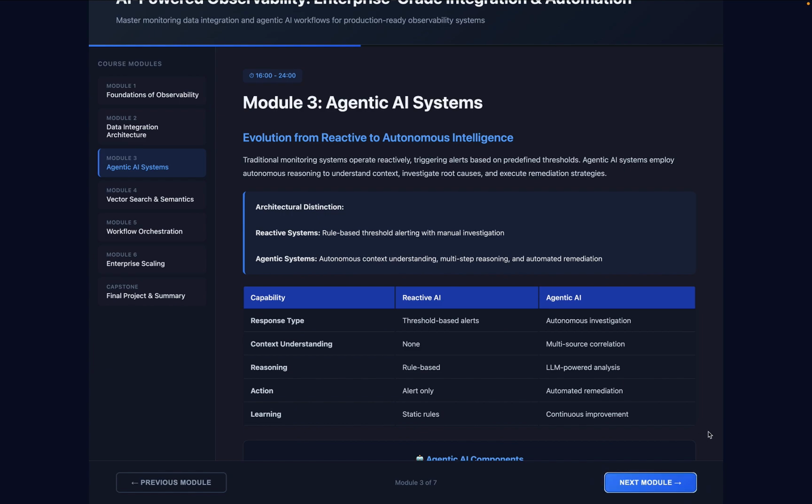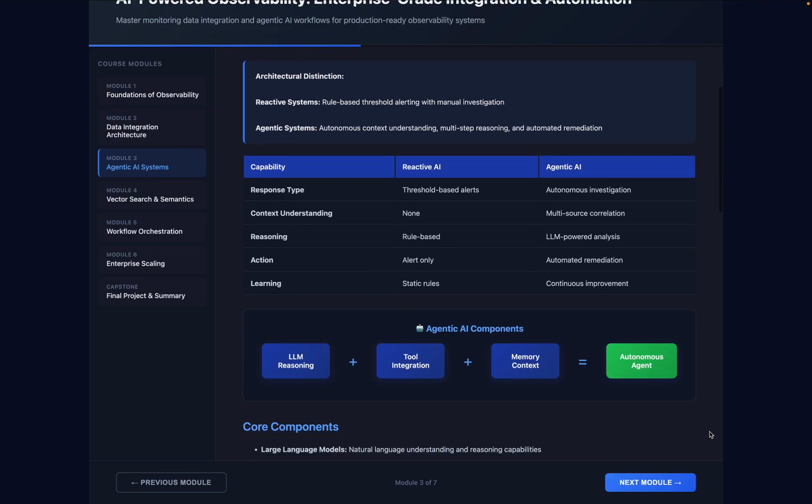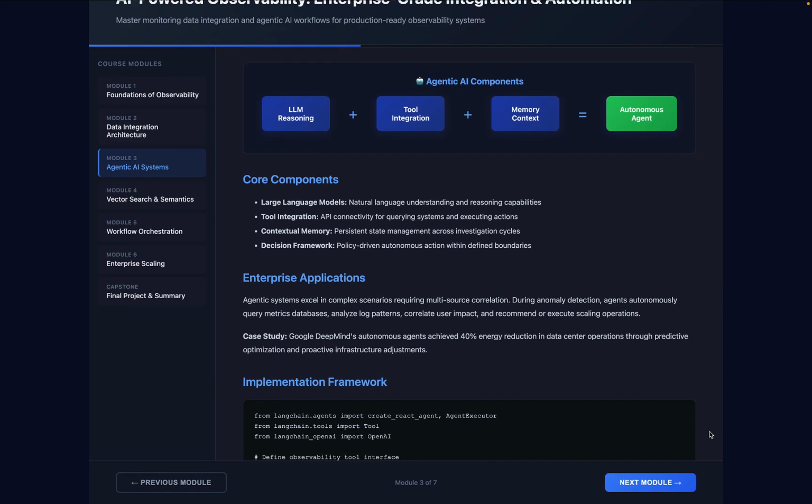Core components of agentic architecture include four elements. First, large language models providing natural language understanding and reasoning capabilities. Second, tool integration enabling API connectivity for querying systems and executing actions. Third, contextual memory maintaining persistent state across investigation cycles. Fourth, decision frameworks implementing policy-driven autonomous action within defined boundaries.